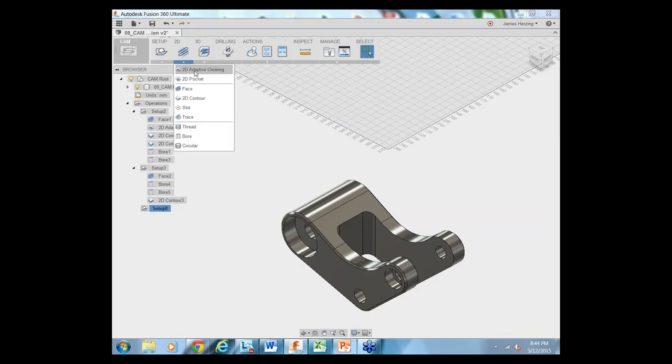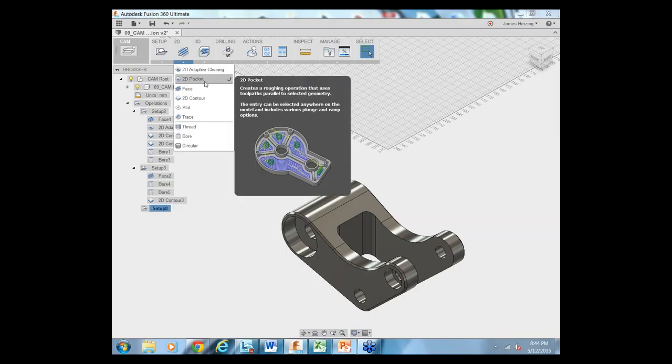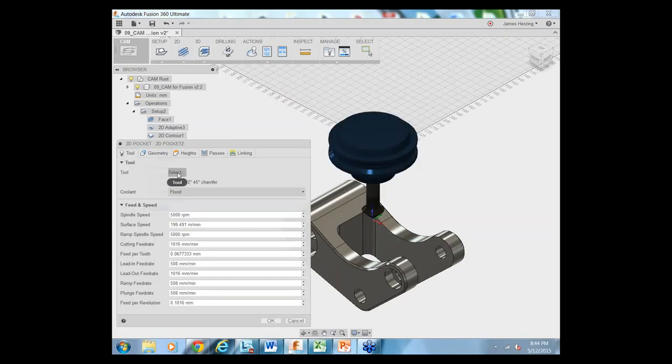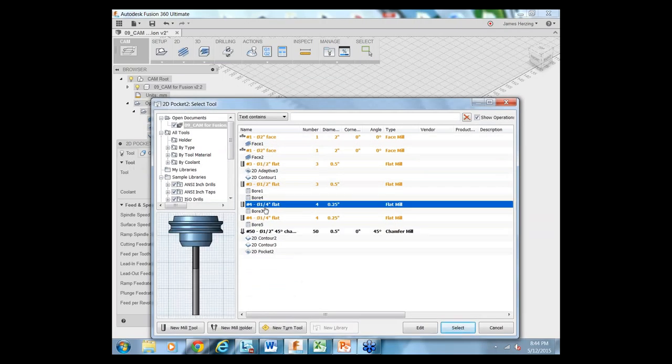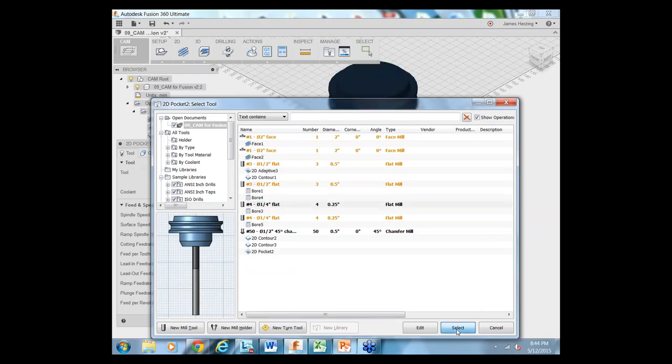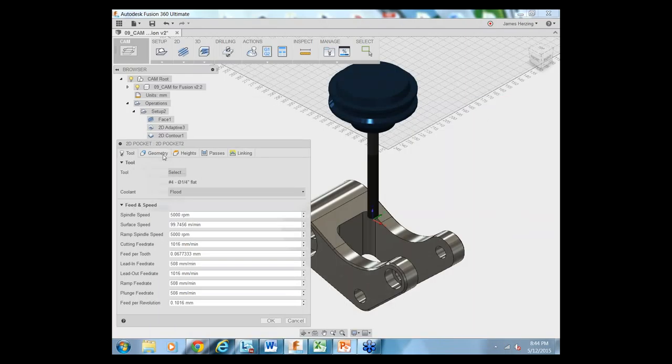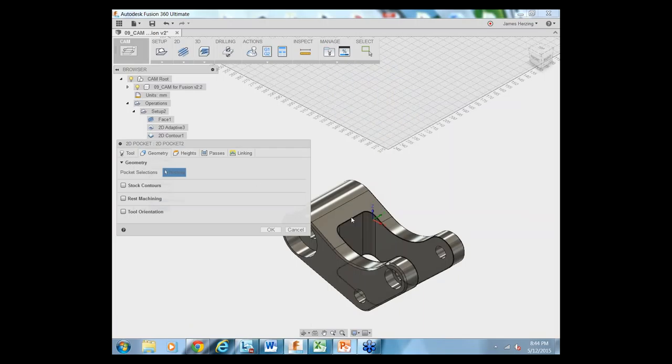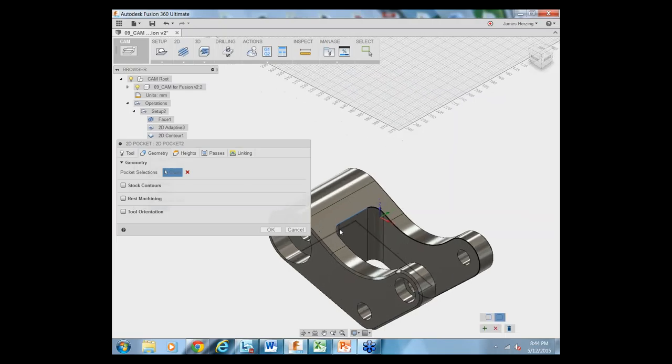So under 2D, we're going to choose the 2D pocket option. We're going to select our tool and change it to the quarter inch flat and click select. And now in the geometry tab, you can hover over this where we're going to be machining out our little pocket here. And you see everything highlights, but when I click, it gives me this blue path. If I click on that, I'm then able to choose my open contour option and choose which of these lines it's going to be following to do my machining.